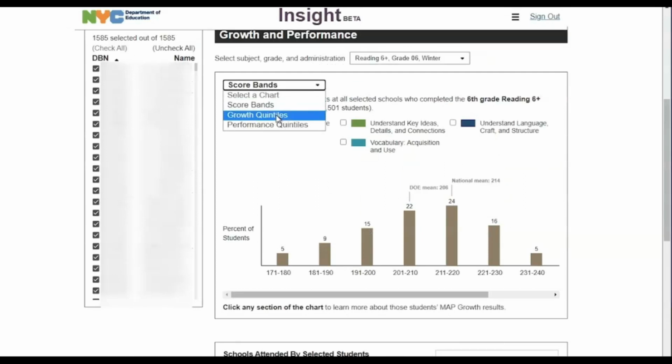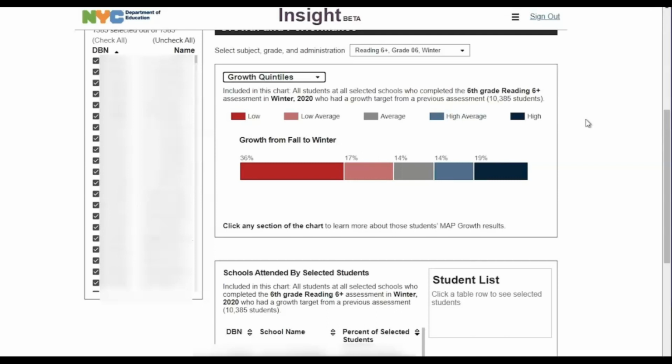The next chart is growth quintiles. The growth quintile chart shows the level of growth of students who have taken the assessment more than once within the same school year. So there will not be a growth quintiles chart for fall assessments, but for winter and spring, there will be growth quintile charts if there are students who had a growth target from a previous assessment. So this chart only includes students who have taken this assessment more than once. The range is from low, low average, average, high average, and high.